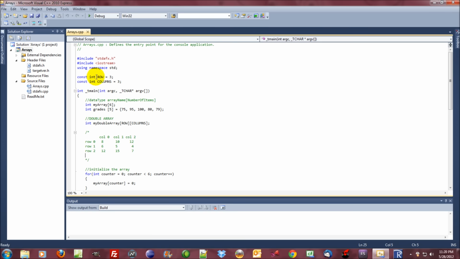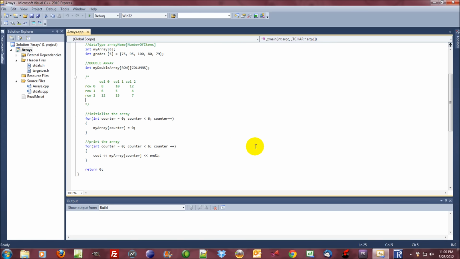You could also use constants. That seems to be the standard way to declare your array, like I did with this double array. We'll get into that in a second. But you go ahead and use a for loop to initialize your array, and of course you could use a for loop to print out your array as well.